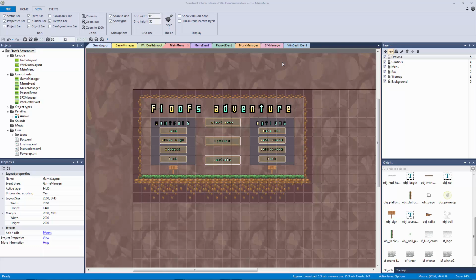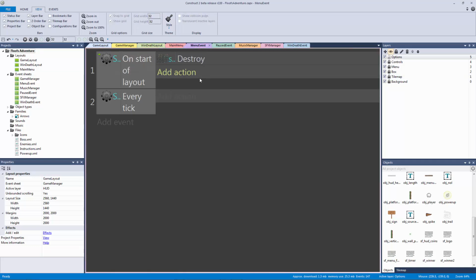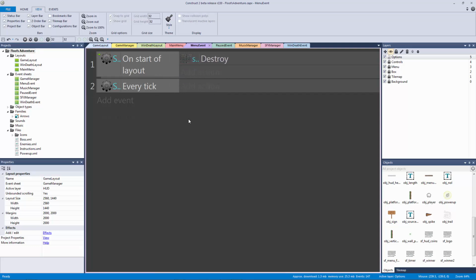So what we're going to do is a lot of disabling and enabling. So let's go to our menu event here. And what we want to do here is we actually want to use our local storage. So to use our local storage, we're going to kind of have to, let's think. Before we actually do the local storage, we're going to set everything up.